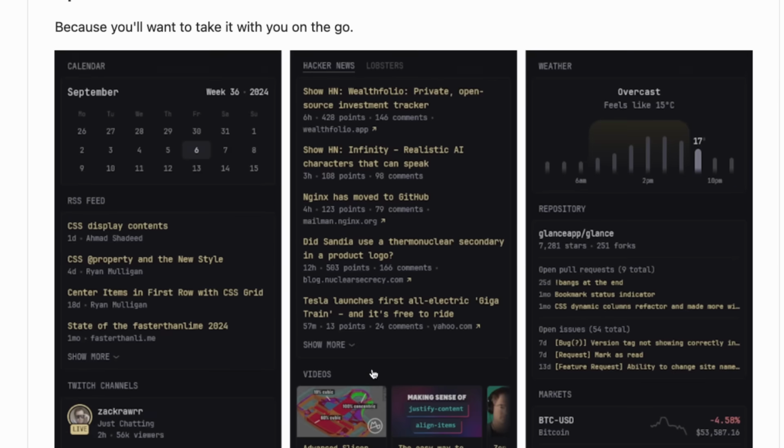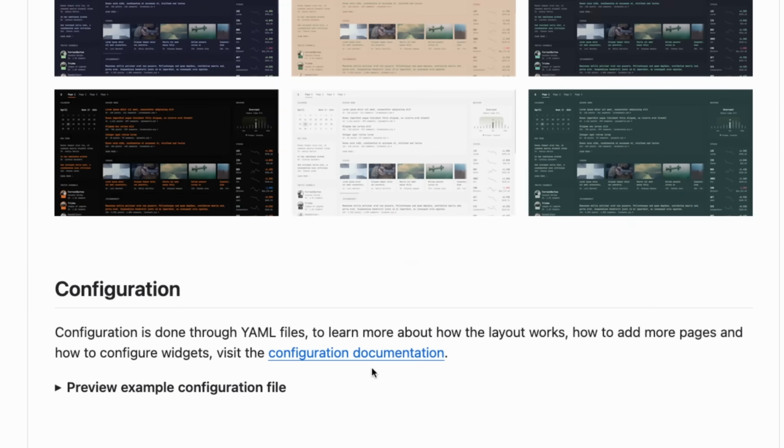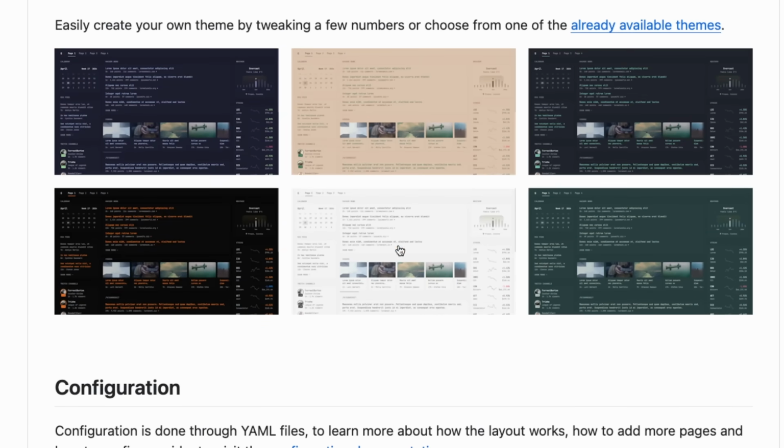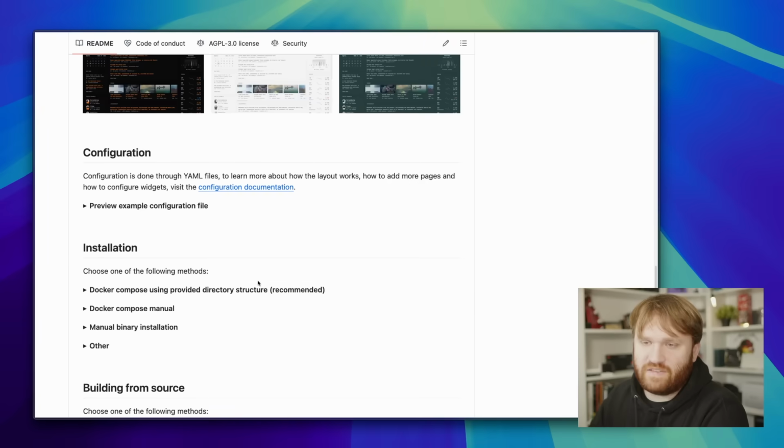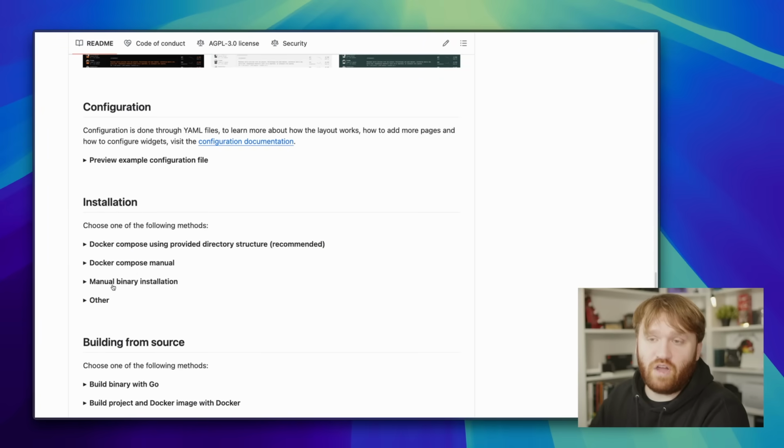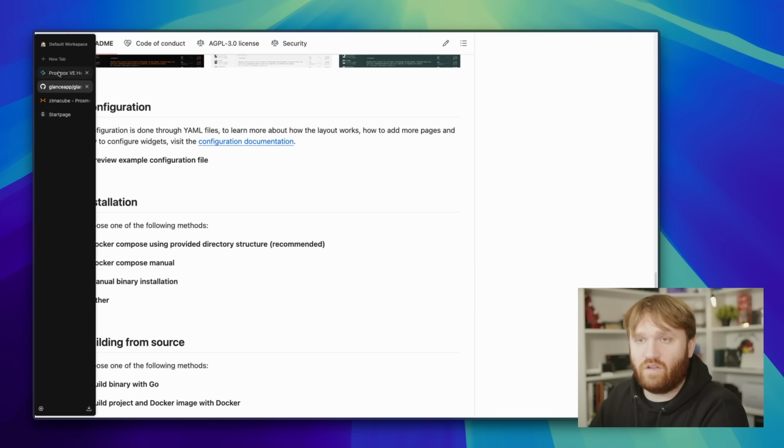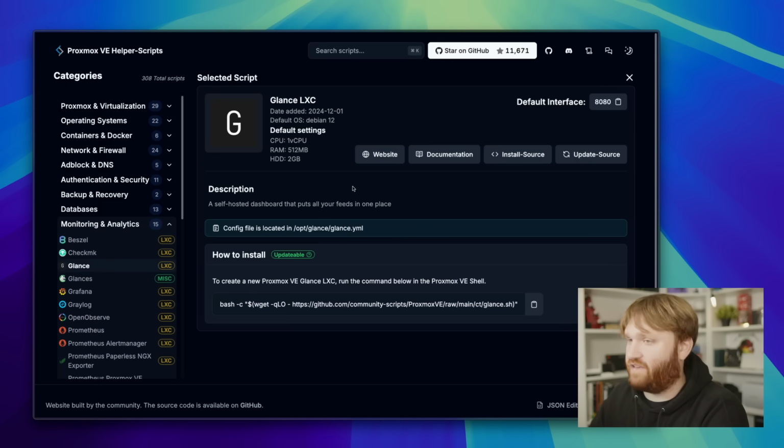If I scroll down here, you can see it's mobile friendly. There's a bunch of different themes or kind of color schemes that you can use, including documentation. Very easy to configure and install, whether that be through Docker Compose or a manual binary installation. Personally, if we head on over here, I have it installed via a Proxmox helper script, which all you do is run this command on your kind of host machine, and it will spin up an LXC, and then you use this to manage everything. Really easy, but later on I'll show you kind of the installation process with Docker, as that will probably be the most common way to go about this.